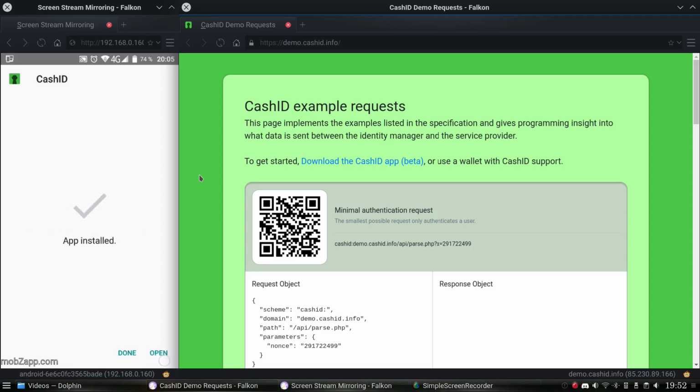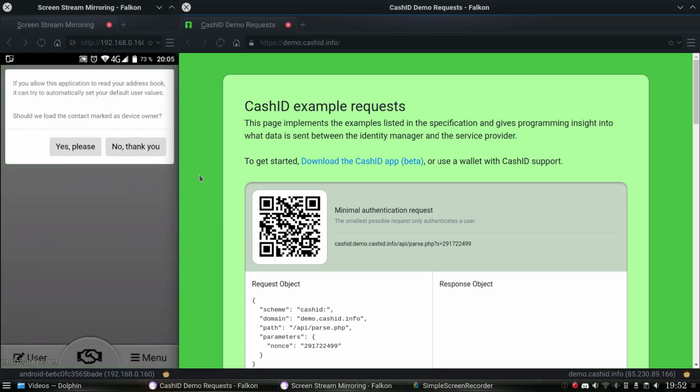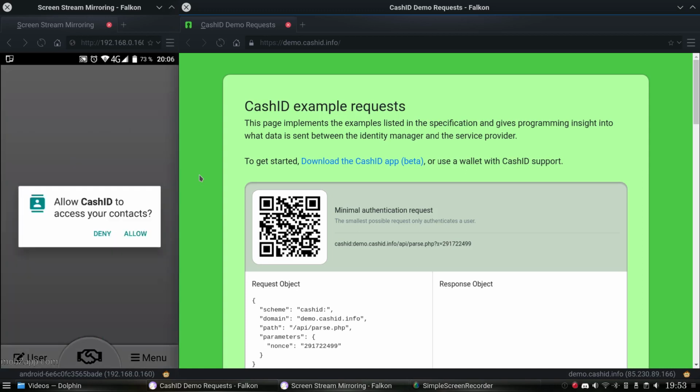Alright, I'm going to open the application, and the first time you start the Identity Manager, it's going to ask you a question, which is, should we load the contact marked as device owner? If you answer yes to this and give the subsequent permission, then the application will open your address book and look for a contact marked as self or me, and use that contact to pre-fill your CashID default values for your profile. This is a convenience feature. You're free to say no thank you and skip this permission if you feel that the app should not be able to do this. For this demonstration, I'm going to click yes please, and I'm going to grant the permission.